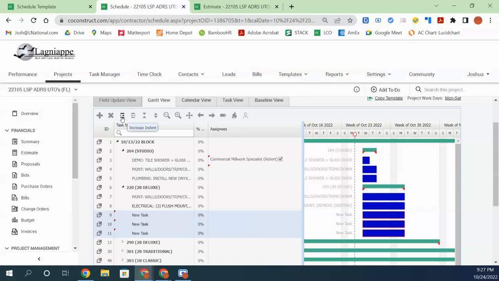I'm going to go up here, and if you look really close, this is an arrow pointing to the right, and this is an arrow pointing to the left. This one will decrease your indent, in other words, move it closer to the wall here, and this one increases, gets it further away. So you just look at the level of indentations here, and that's what they do. You can highlight all three, click increase indent, and it brought them over, made them subtasks of electrical.